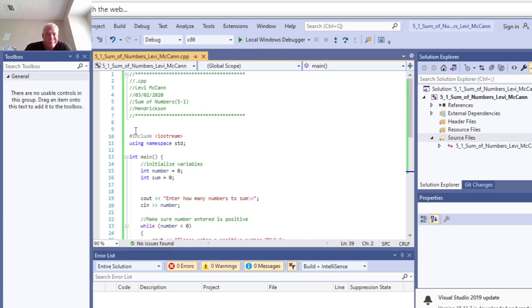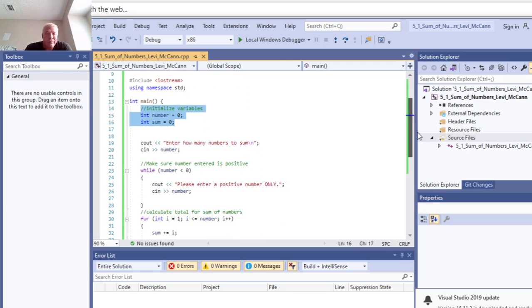So let's see how that program works. As always, you include your input-output stream using namespace std. Initialize your variables right after your int main, because you don't need global variables. These are all local variables, and your scope is your main, and everything in your main is the scope of these two variables here. This is the number variable, the number you enter in. So enter how many numbers you want to sum up. Then I put a next line there. You could actually put a period and a space there.